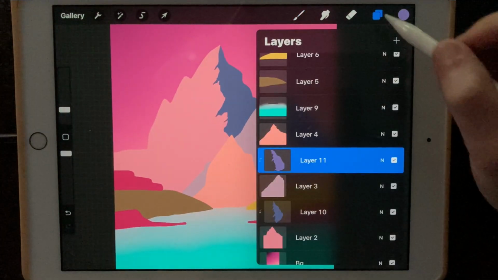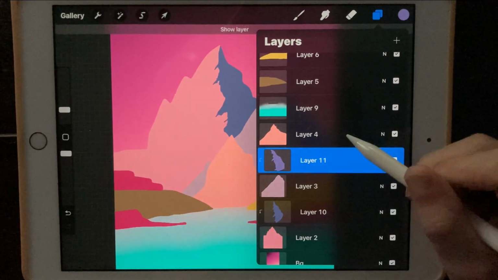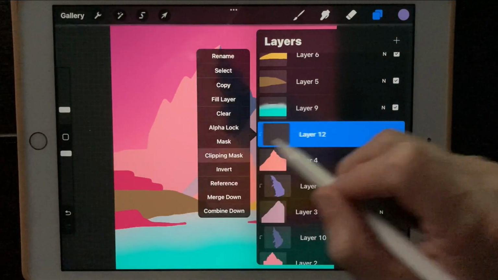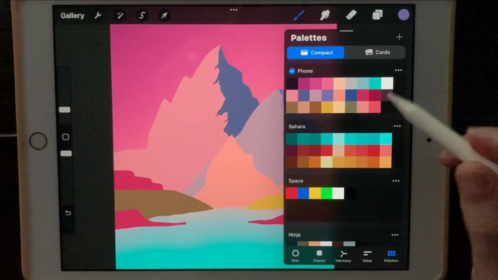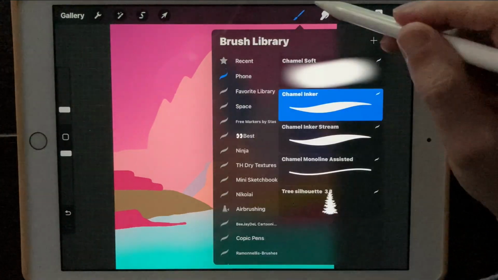And we're going to do the same thing on this one right here. So again, it's this pink one right there. You're going to do a layer, new layer on top. You're going to clip it. And then the color should be next to it, which will be this one right here.